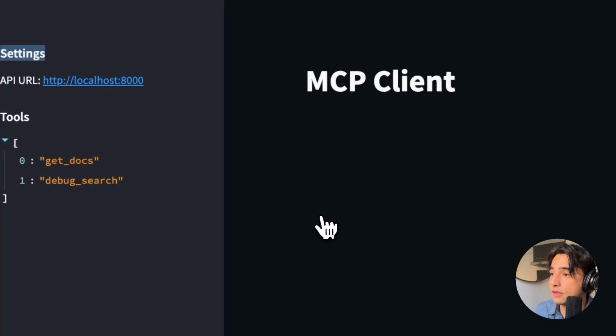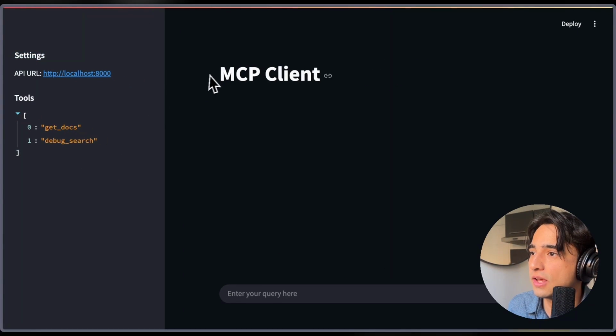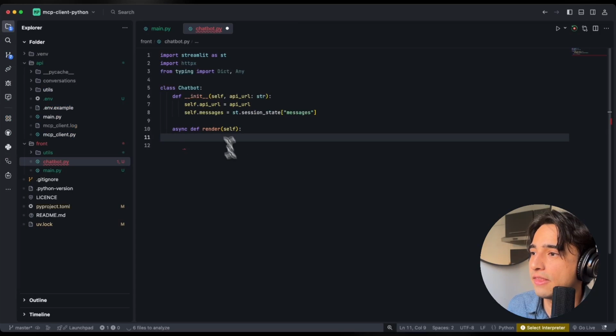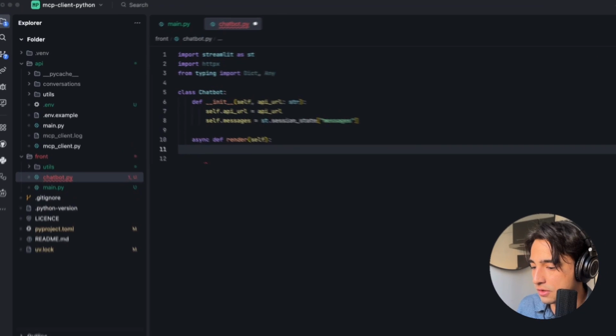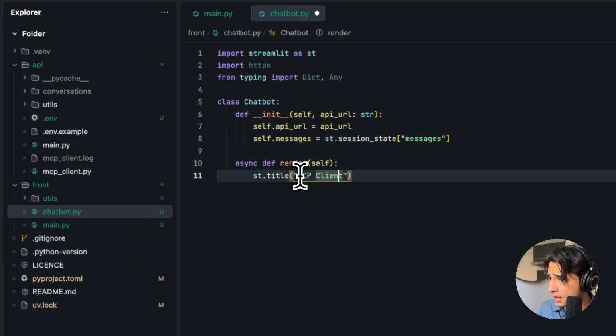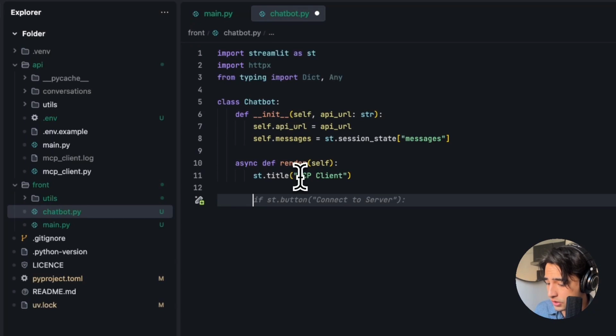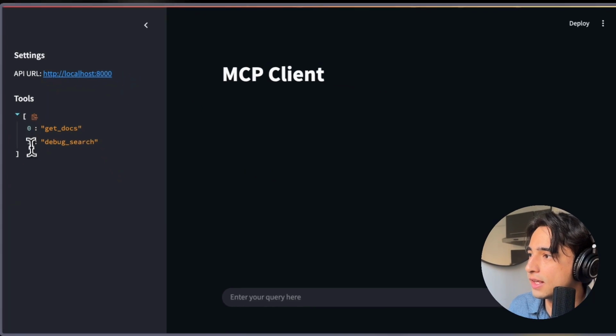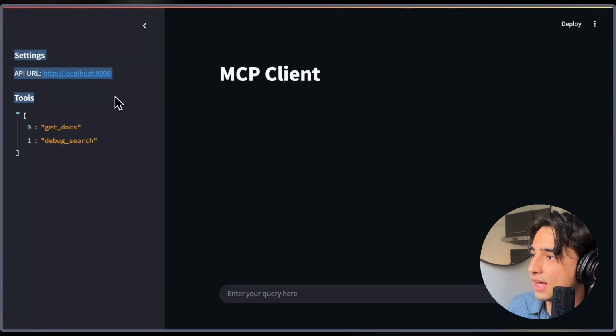If you remember correctly, the UI looks basically like this. So you have the title right here, and that's the title that we're going to put first. So the title is going to be like this, st.title. After this, we're going to do with sidebar. In order to actually add a sidebar like the one that you see right here, we're going to be adding settings and the tools. So first, let's add the settings.